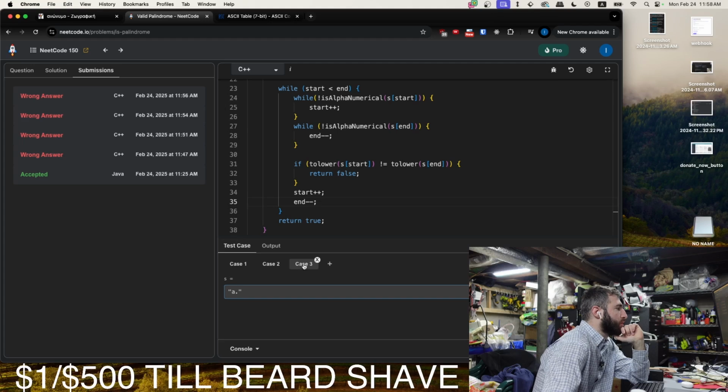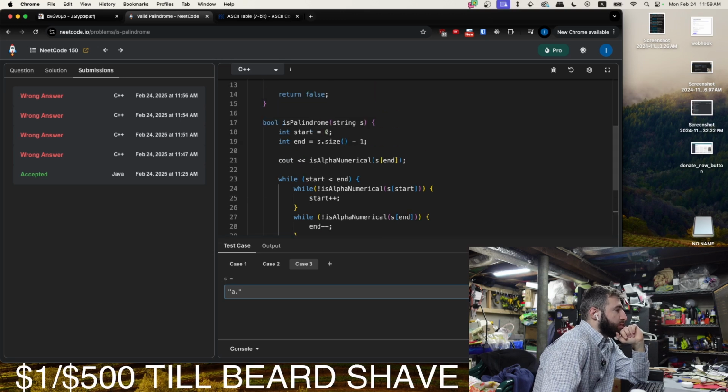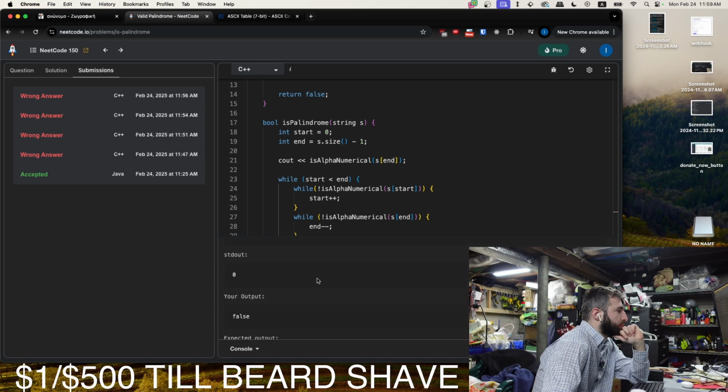Oh nice, I can use the test case here. I can also create my own test cases. Nope. Run. Okay.